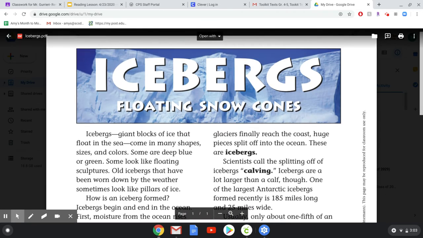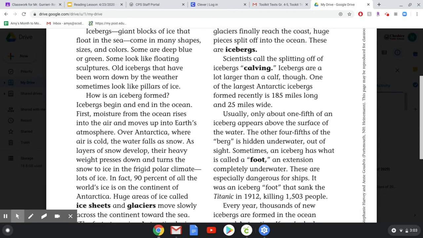When glaciers finally reach the coast, huge pieces split off into the ocean. These are icebergs. Scientists call the splitting off of icebergs calving. Icebergs are a lot larger than a calf, though. One of the largest Antarctic icebergs formed recently is 185 miles long and 25 miles wide. Usually, only about 1/5 of an iceberg appears above the surface of the water. The other 4/5 of the berg is hidden underwater out of sight.